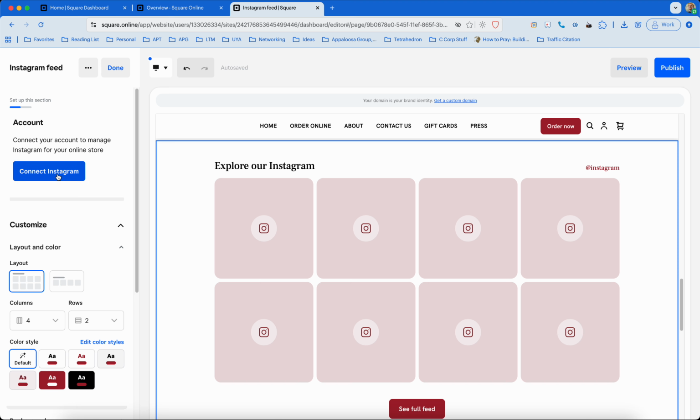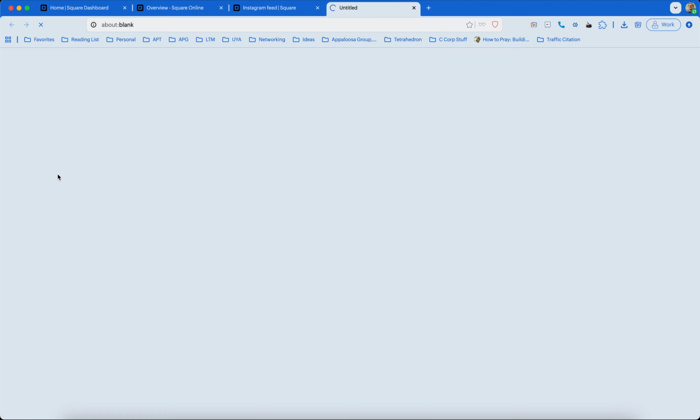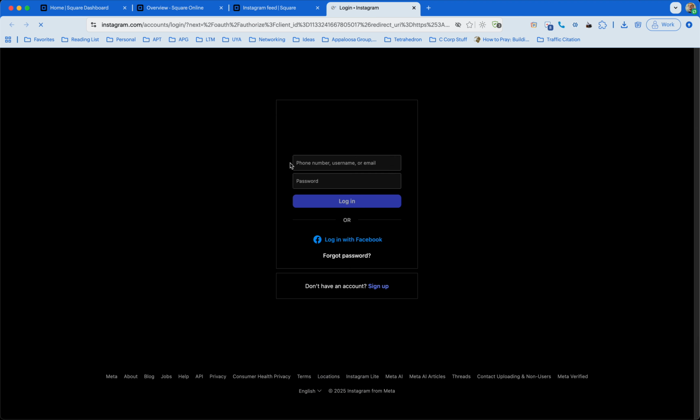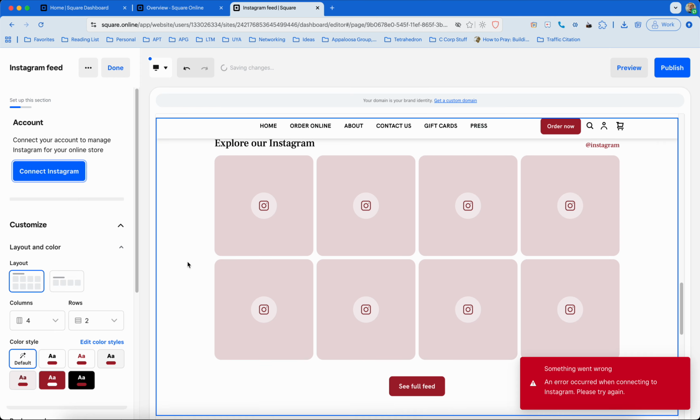Now we're going to go over here to connect Instagram. I'm just going to connect that. And this is going to ask us to log in. So we can log in with Instagram or we can log in with Facebook. What you'll do is just log into this account and then you'll be directed back. You'll have to approve it. You'll have to click approve and all of that, but allow data sharing and things like that. But then you'll be directed back over to here and it will populate with the Instagram feed.